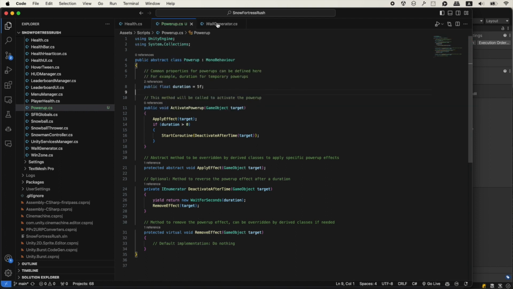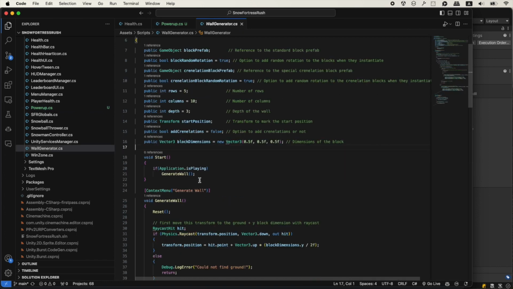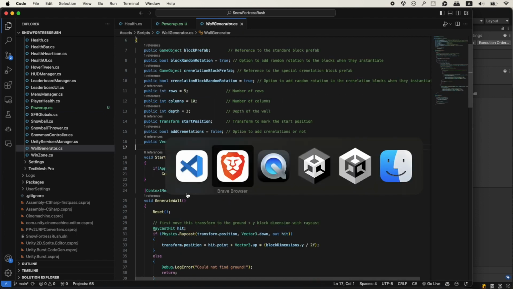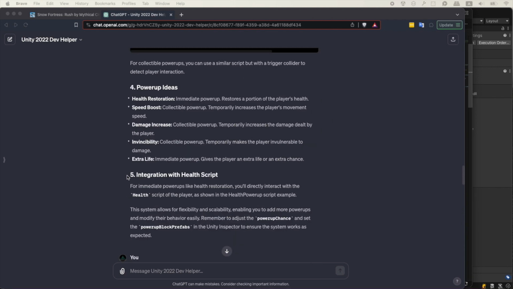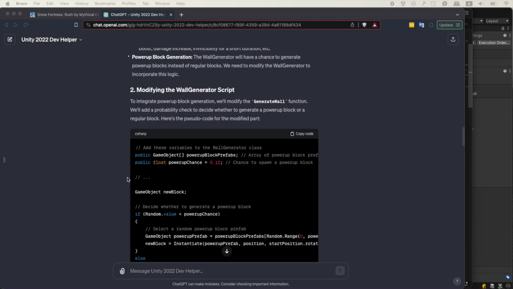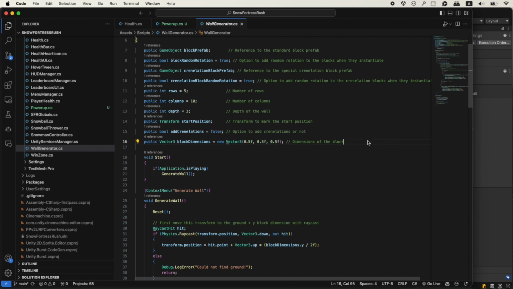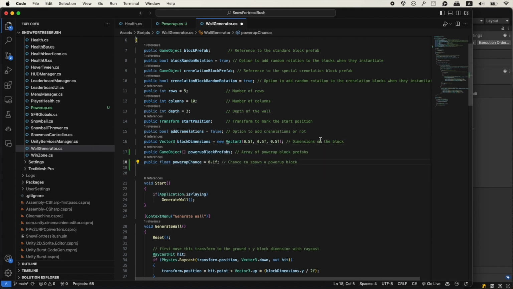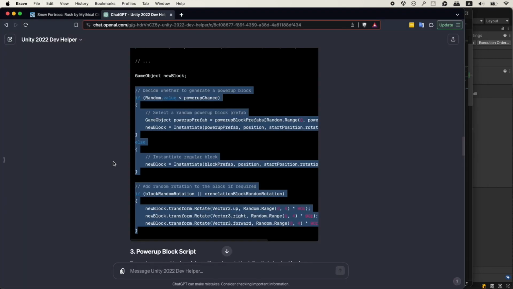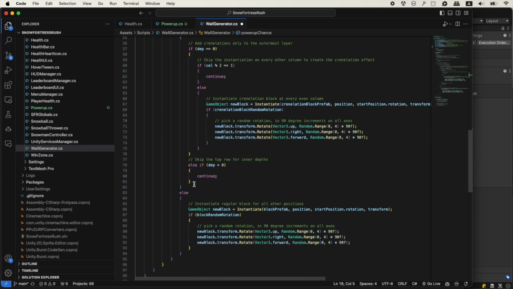Okay, and then we want to also make our changes to the wall generator so that we can actually generate these power-up blocks randomly. So let's see what changes we need to add in. If we go back to ChatGPT, we've got these two items here for the types of power-ups that are going to be generated and their chance. So we can put that into our properties. And for this part, we want to put this into our generate wall area here.